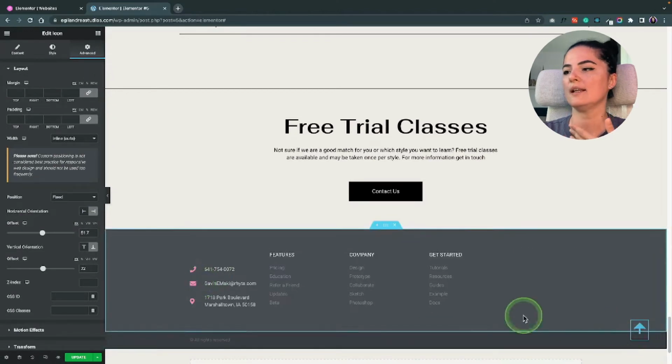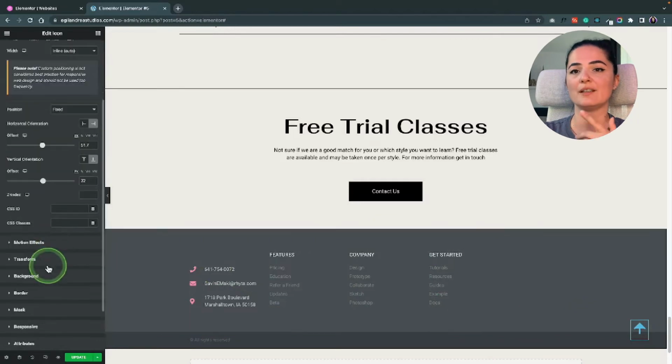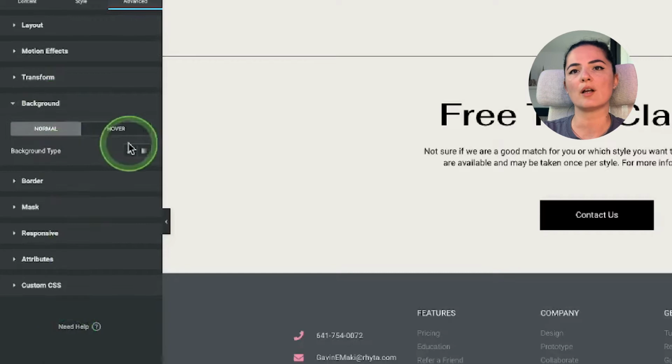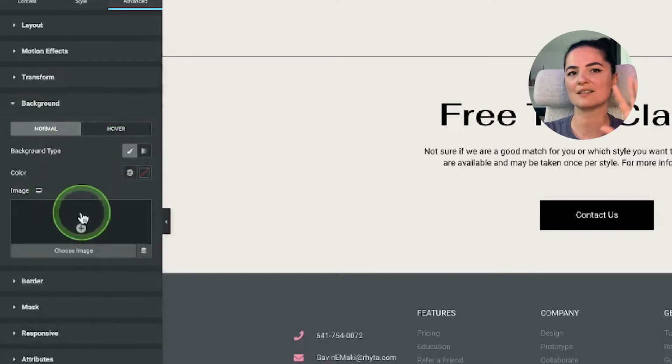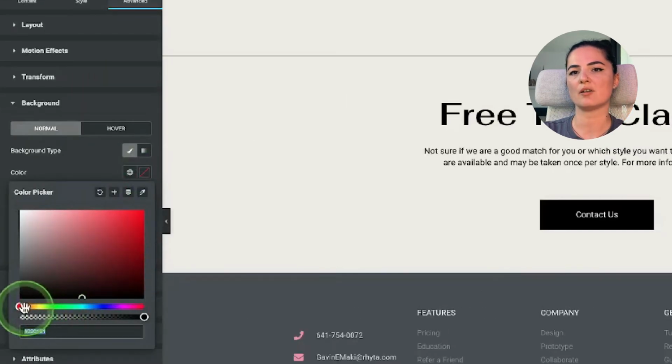Let's continue. In order to style this button a little bit, we are going to be navigating to the background. Actually, there are two ways to style it. This is one way. And stay until the end because I will show you a second way, which is my favorite, but let's do this because I think this is more like the classic way people do it. So change the background type. If you have global colors already in, you can choose the color that you have set there, or you can just simply choose a color that you want.